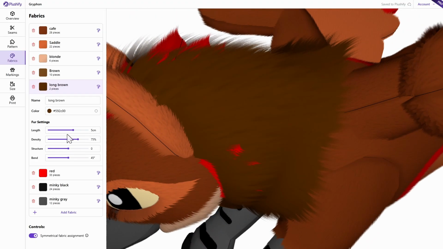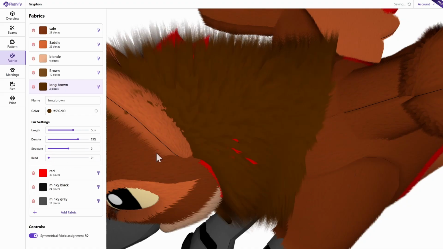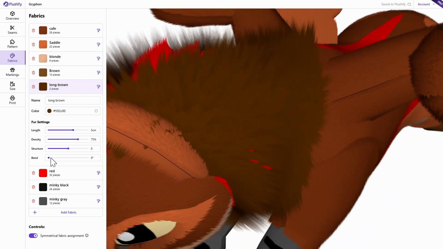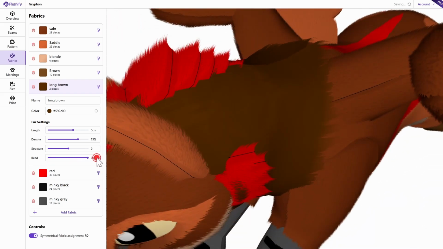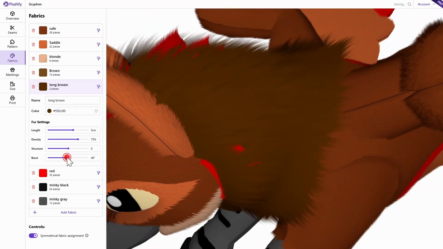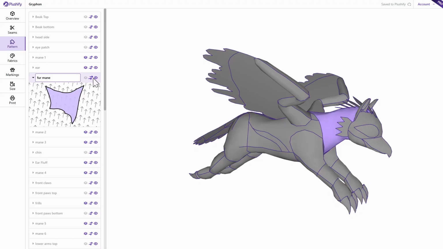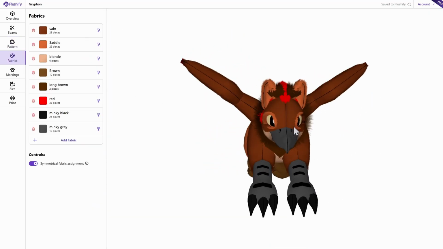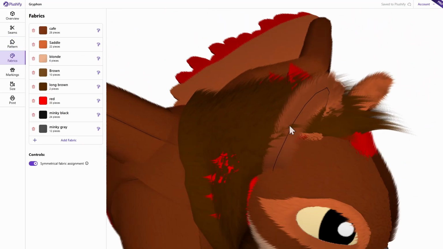Lastly, we have bend, which is an angle between 0 and 90 degrees that controls how much the fur leans in its direction. If we set this to 0, the fibers will stand straight up, as if charged with static electricity. If we set it to 90 degrees, the fur fibers will lay completely flat. For this to work correctly, the fur direction must be set in the pattern section. So if I would, for example, set the fur direction of the mane to be the other way around, we would see that it would look wrong. This is also a helpful way to make sure you set the fur direction correctly.